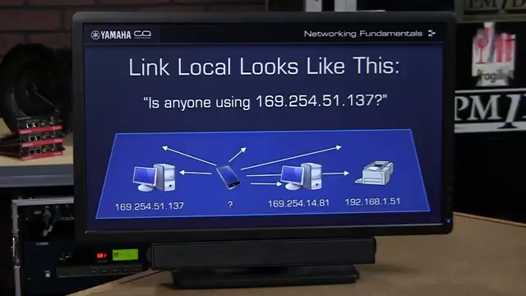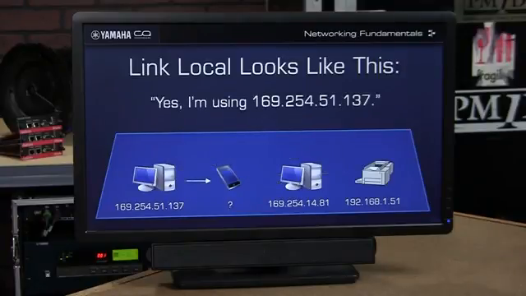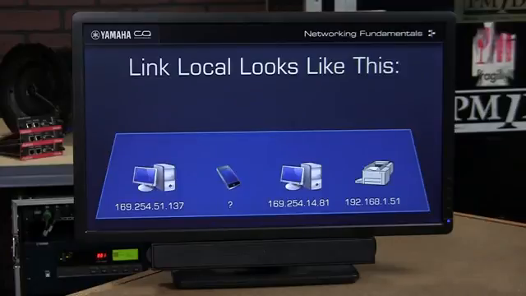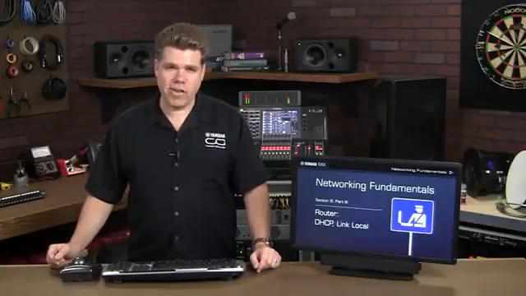So in this case, there's a computer that's already using this IP address. So it responds to the phone and says, yes, I'm already using it. Please try again. The phone says, okay, I'll pick another address at random in the link local range, send out an ARP request and see if anybody responds to that. This time, nobody responds. The phone assumes that's because nobody has this IP address, therefore it must be available, so the phone assumes it.